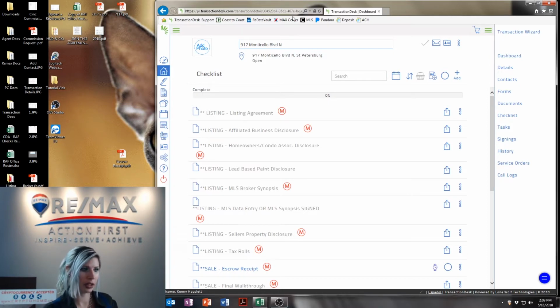So you go to your checklist in Transaction Desk. You should know how to access it. We went over that in a previous video. One way is the right column here and click on checklist, or through the main box on the dashboard that you may have added and you click go to checklist.